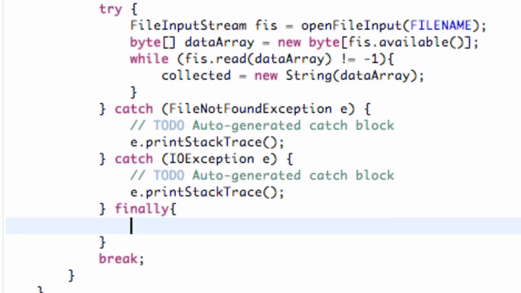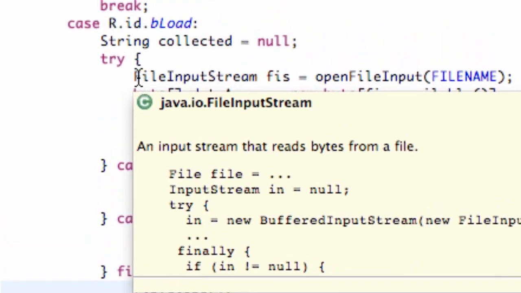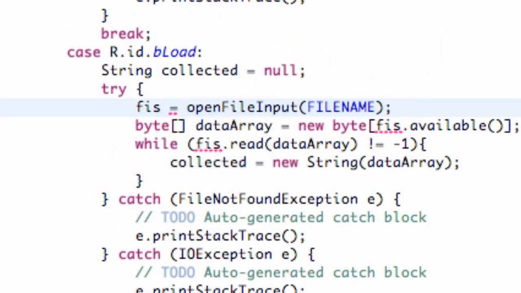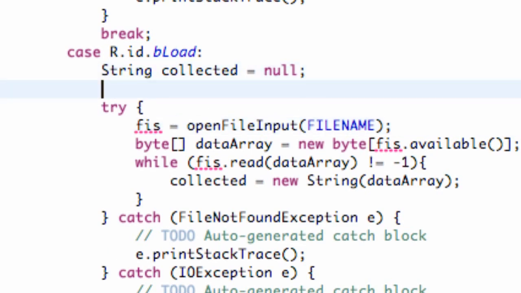So we're just going to say finally, file input stream dot close, and it's going to give us an error because we set up our file input stream within this try. So what we're going to do is cut this, and then say file input stream, and again above our try we're just going to paste it, equals null.